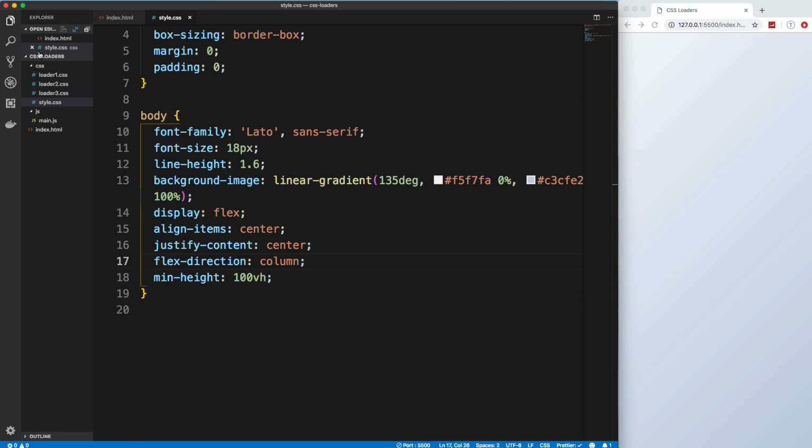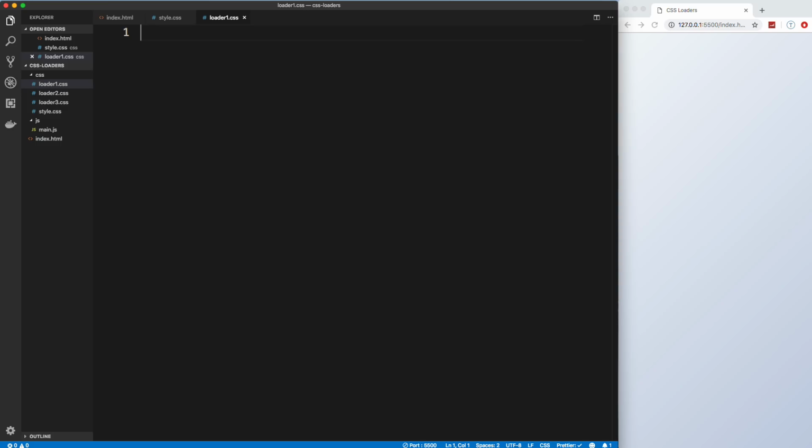All right, so let's save that, and you can see the very light gradient. And then we're going to now jump into loader1.css and get started with the first loader. Now I'm going to write this in a way that I can explain it best rather than just doing it linear. So let's start off with our loader, which is the wrapper.